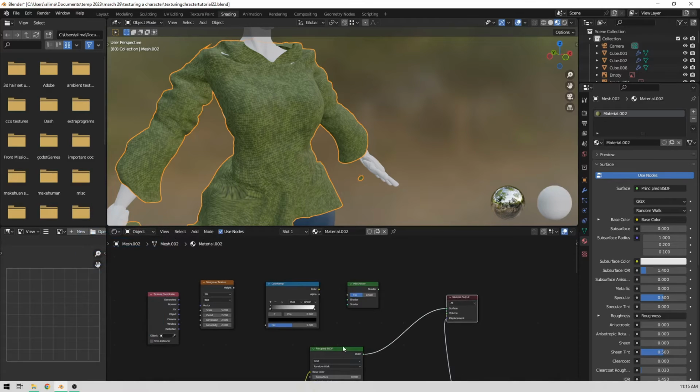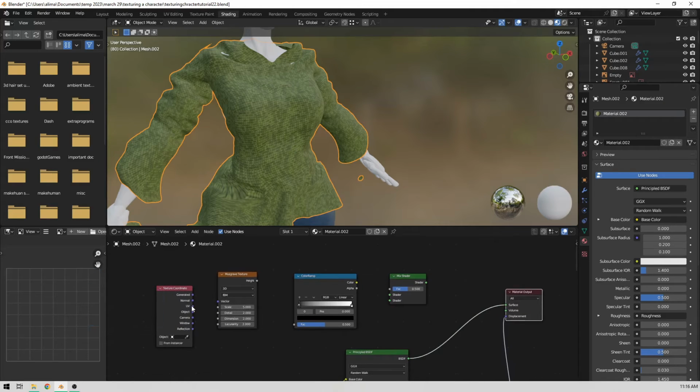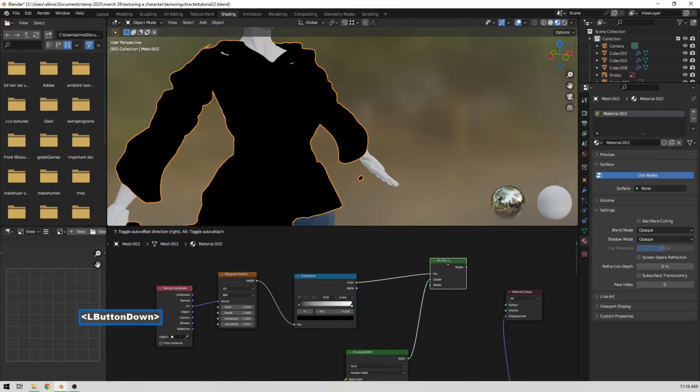So from this principled BSDF, I'm zooming in so hopefully you can see, we're going from the UV of the texture coordinate to the vector of the Musgrave texture, from the height to the factor of the color ramp, from the color of the color ramp into the factor. We're going to disconnect the principled BSDF from the material surface, put that into the top shader. This looks black because there's no colors going into this currently.